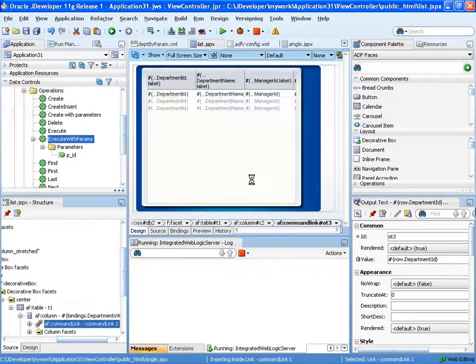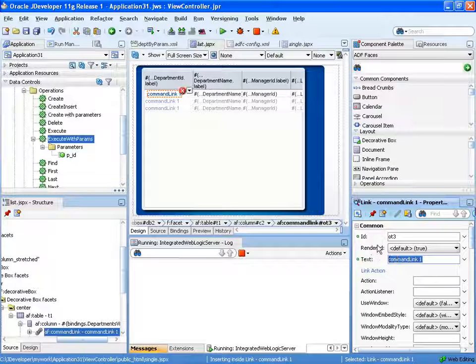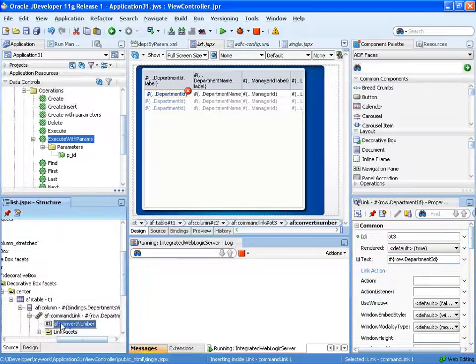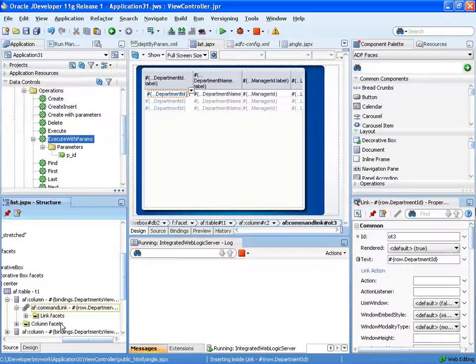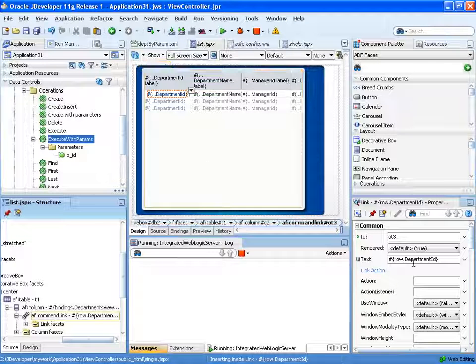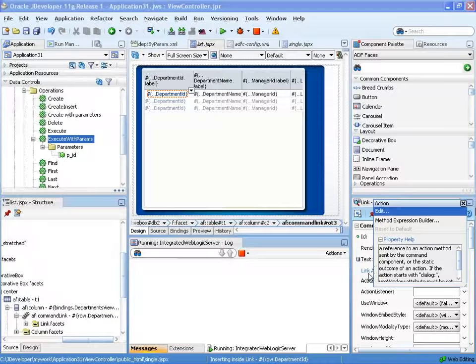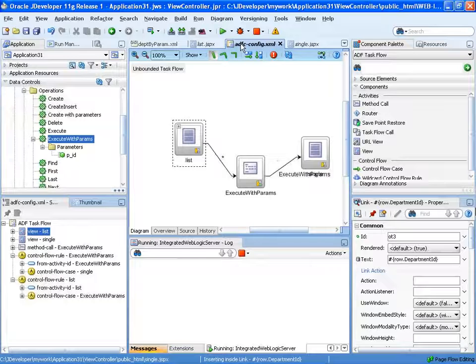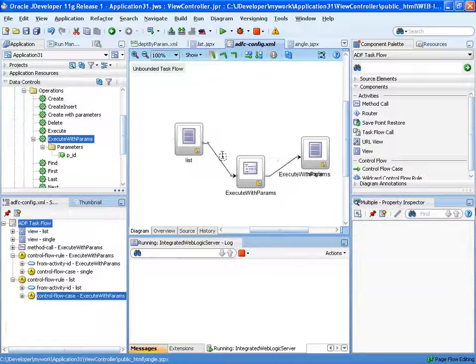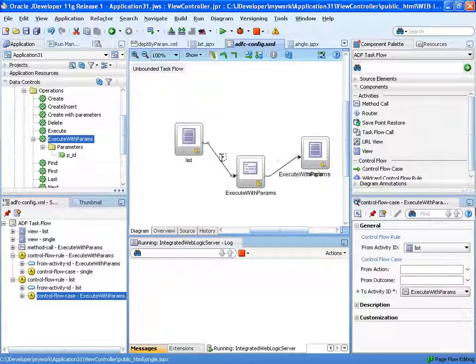So we're going to lose the value, so let's just remember that it's row department ID, and I want to have it here like that. So we'll still see the department ID in here. And you can see the little arrow here, it's because there's a validator or a converter here that is no longer needed, I think. Yeah, this should be okay. Now when we click this, we want to do the navigation, so we need to define a name for the navigation. Let's call this one the select navigation.